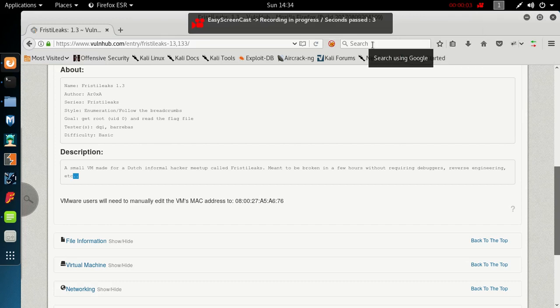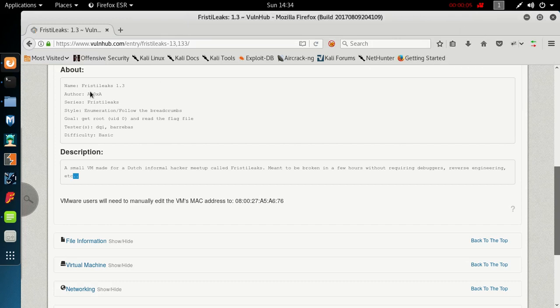Hello guys, today we would be hacking a vulnerable VM named fristileaks, and the goal is to get the root. The description of the VM says that it was a small VM made for a Dutch informational hacker meetup called fristileaks, meant to be broken in a few hours without requiring a debugger, reverse engineering, etc.